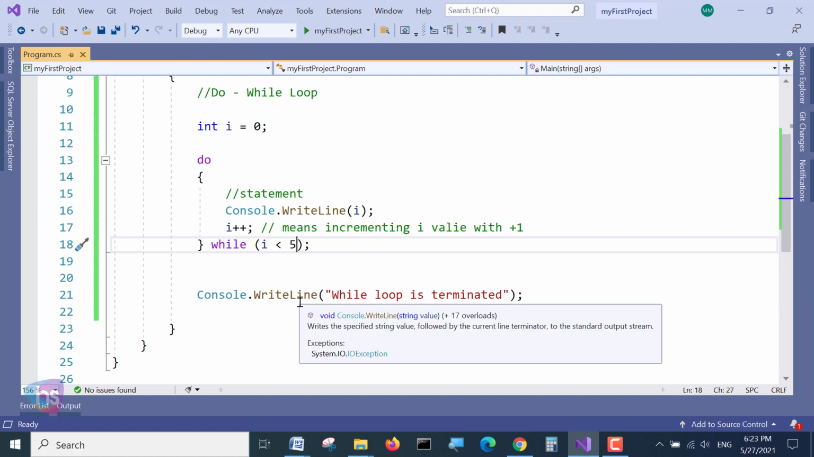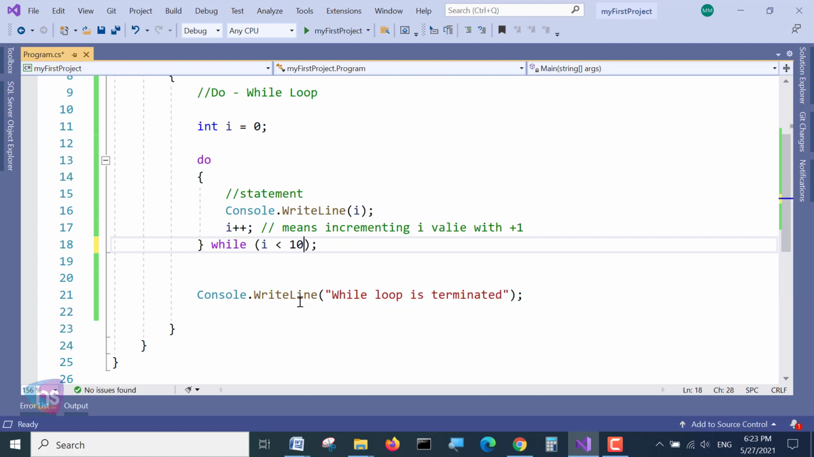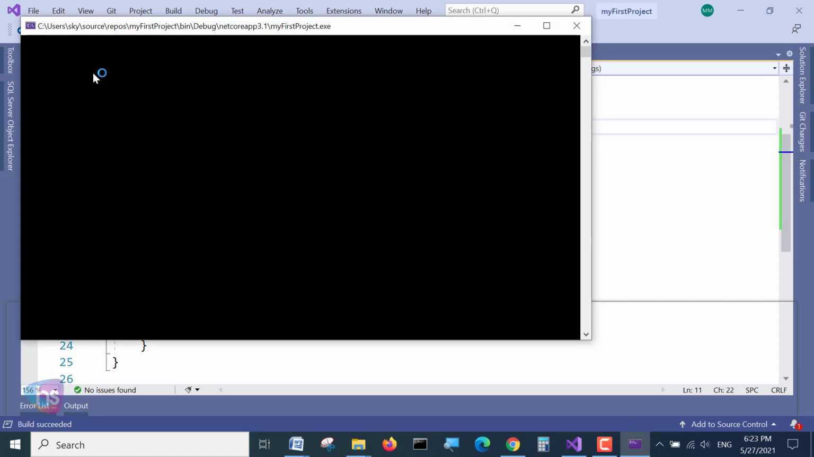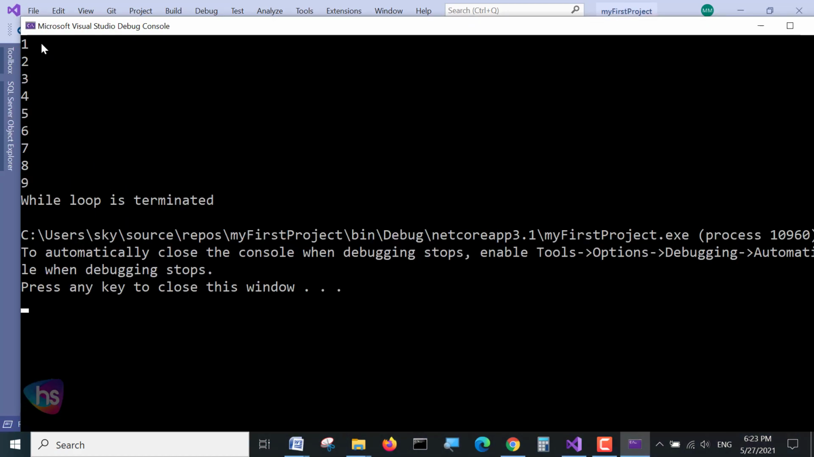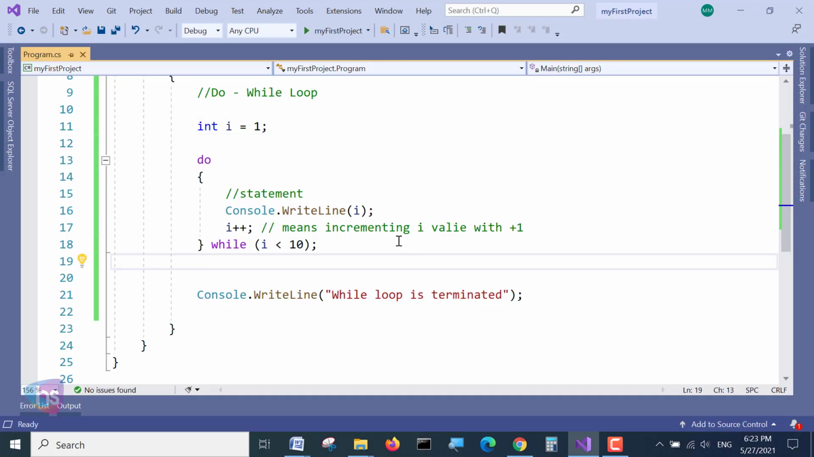If I change this number to 10 with the initial value from 1, then save and run, you will get 1 to 9. If you want to get 10, you change it. So easy. And if you want to prepare tables of numbers, like 2 2s are 4, 2 3s are 6, you can prepare them over here with Console.WriteLine. Very simple and very easy.